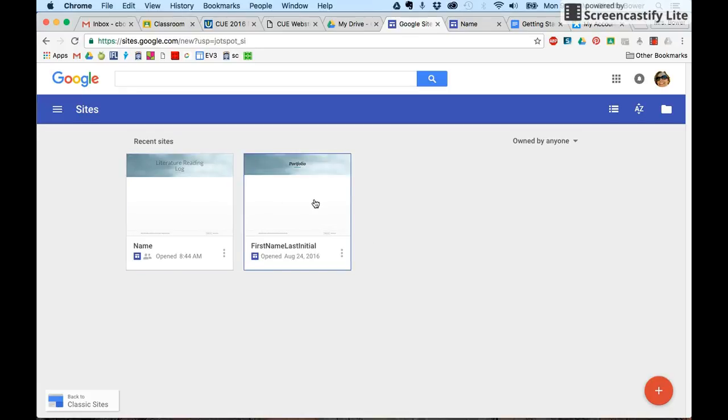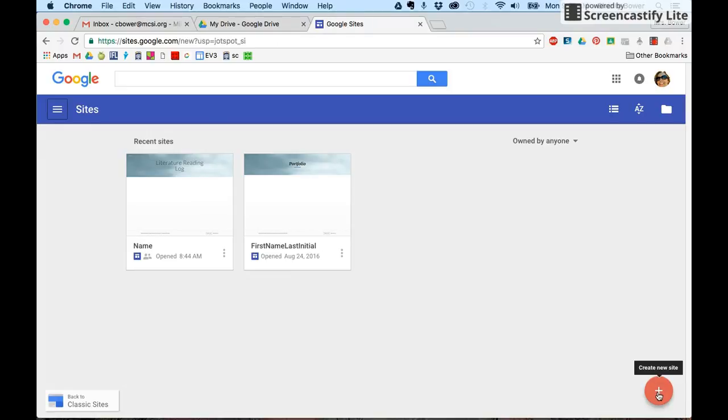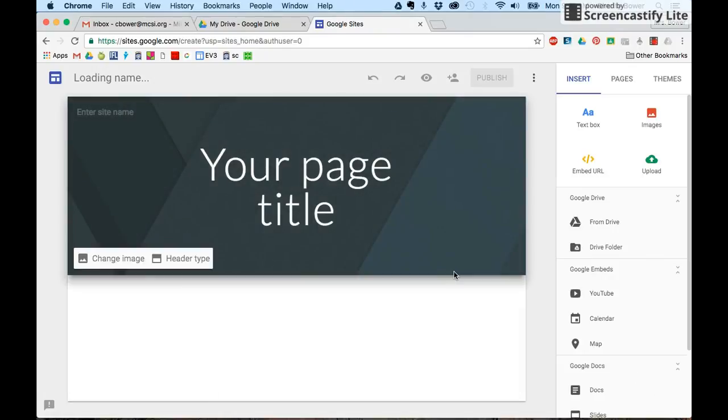These are the two examples that I have for both Portfolio and for your literature reading log. To create a brand new Google site, you would click on the circle with the plus sign and it has the pop-up that says Create New Site. Once you click that, you will have to make some choices. Here is the standard site that it gives you.